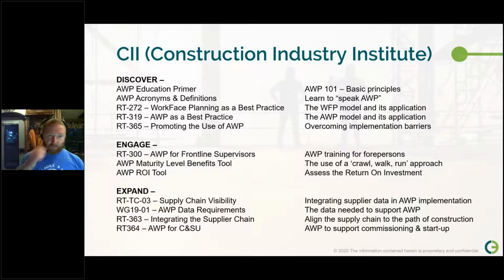In the engage stage now, so this is considering, right, you're into it, you're doing it. They want to look at AWP for frontline supervisors, which focuses more on the forepersons. How are those people impacted by AWP? How are we going to get that foreperson spending most of their time in the field instead of most of their time sitting at a desk?